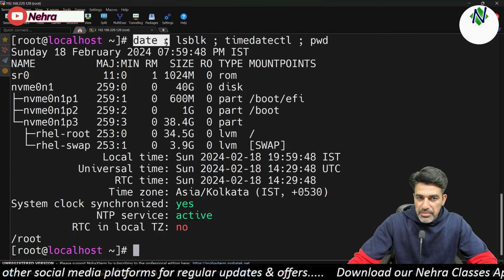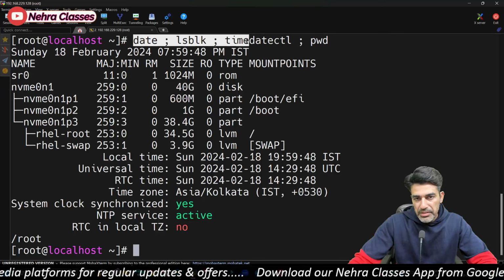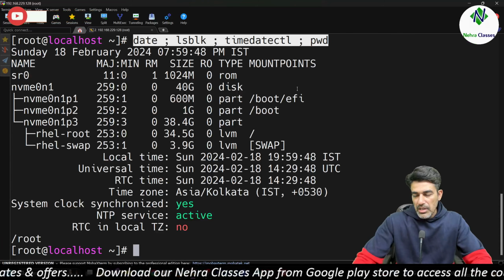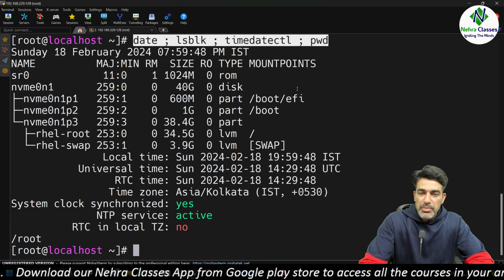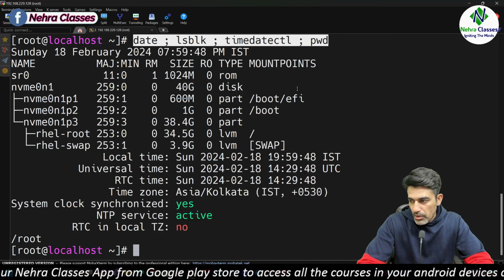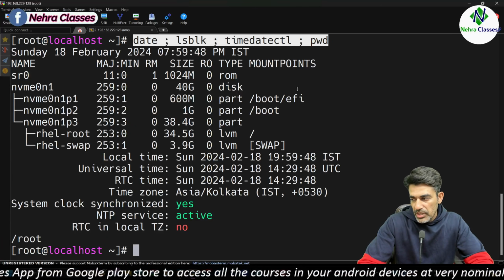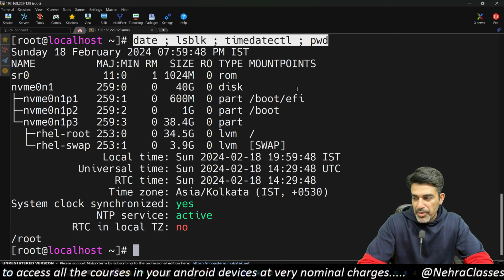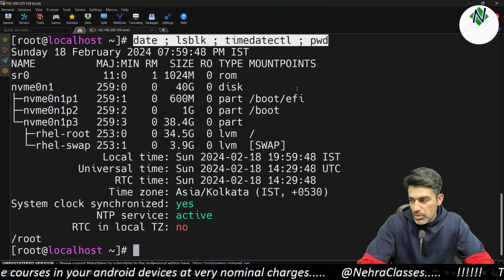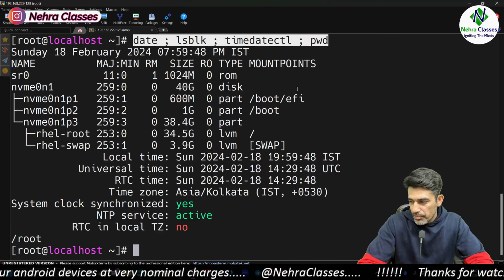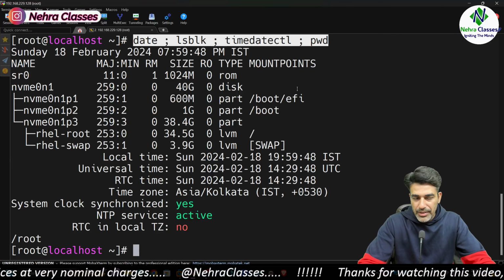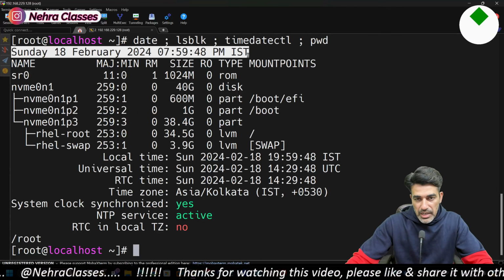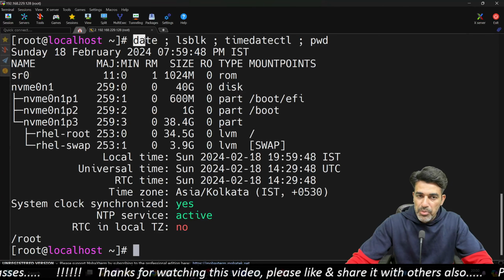I can separate them by using this semicolon. What is the meaning of this semicolon? It will help me to execute multiple commands in one go. You can put 2, 3, 4, 5, 6, n number of commands on the command line separated by the semicolon, and it will allow you to execute them in one go. But how are the commands executing here? Commands are executing in the same order as they were mentioned on the prompt.